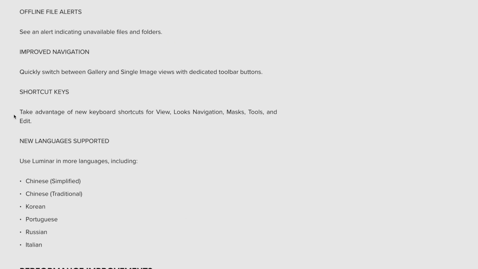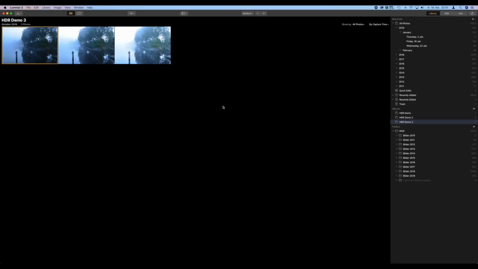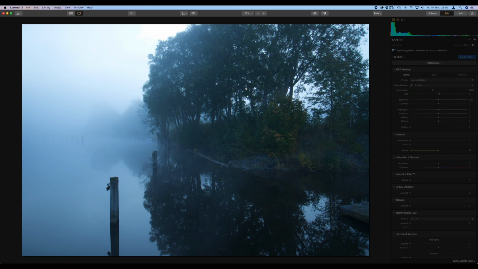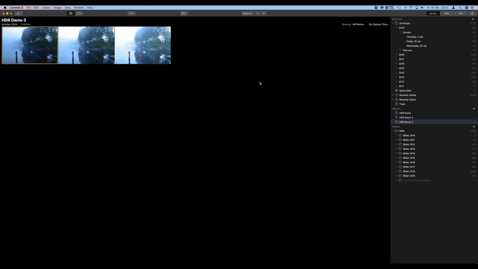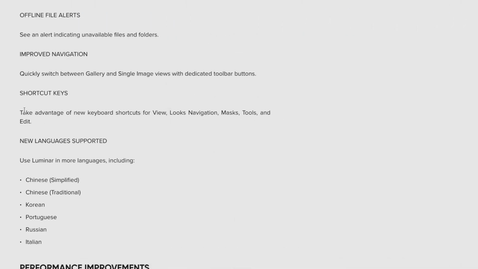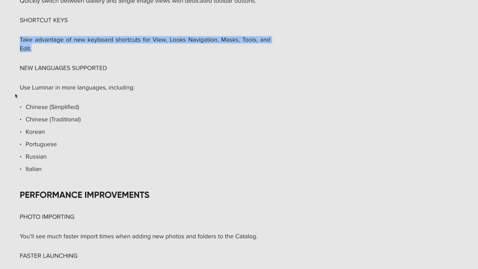Shortcut keys. Take advantage of new keyboard shortcuts for view, looks, navigation, masks, tools, and edit. So I don't know what those keyboard shortcuts are. That's pretty interesting. Let's see if it's the same as in Lightroom. So D for edit. Yeah, that's actually nice. So G for gallery. Sweet. So then we have some shortcuts to use. It would have been sweet if they actually told us in the changelog here what kind of keyboard shortcuts they have added. Anyway, there's new languages supported.